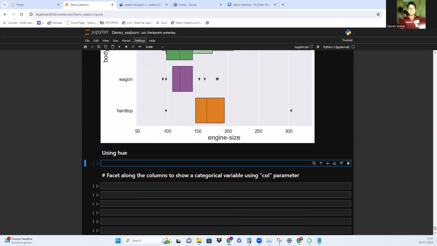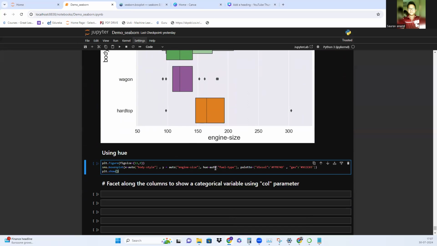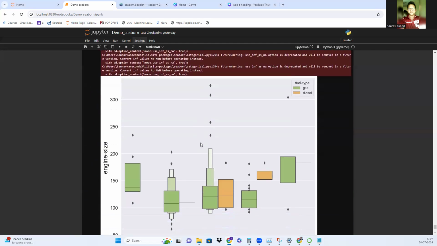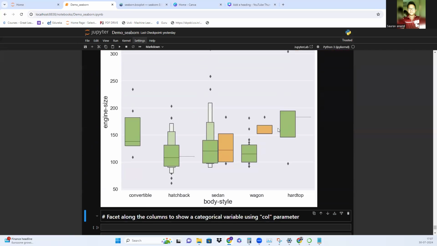We can also use hue here. If we want to do a kind of multivariate analysis, if we want to include one more categorical column in our visualization, we can put it inside the hue. So you can see here we have used this hue and we have put the fuel type. Now let me run this code. We can see that for both fuel type values, like gas and diesel, we are going to get the visualization as well.